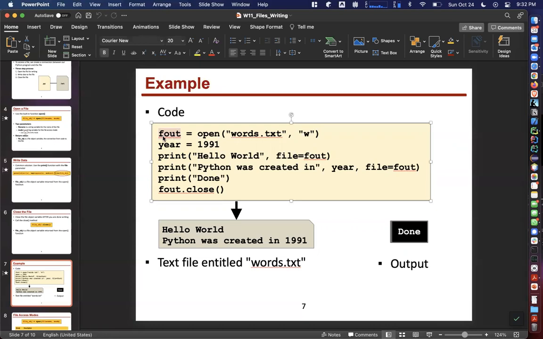So f out, which stands for file output, is what we named our variable of type file object that was returned to us from the open function, the open command, which is words.txt. So you can think of f out as a way of writing to words.txt. And the way that we do that in Python is we tell Python to print to the file f out.